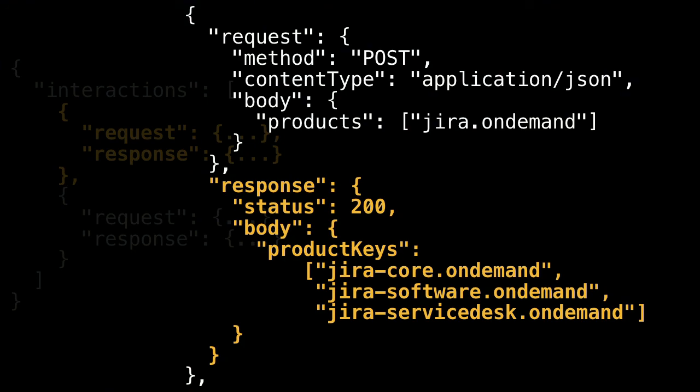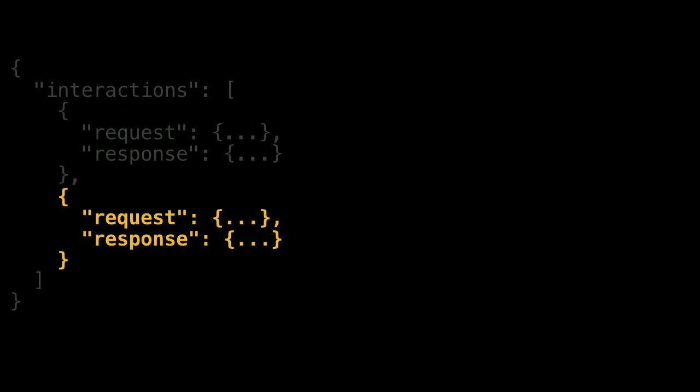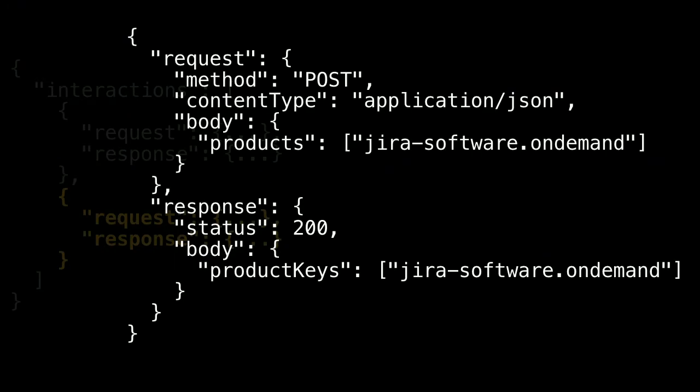But of course, the mock server also knows how to respond in a different way. Maybe it can receive a request that only has Jira Software as a post body. And if this is the case, it responds with the 200 OK with just one element in the product key, Jira Software.onDemand. So as you can see, this really means that the mock server can be powerful and flexible.